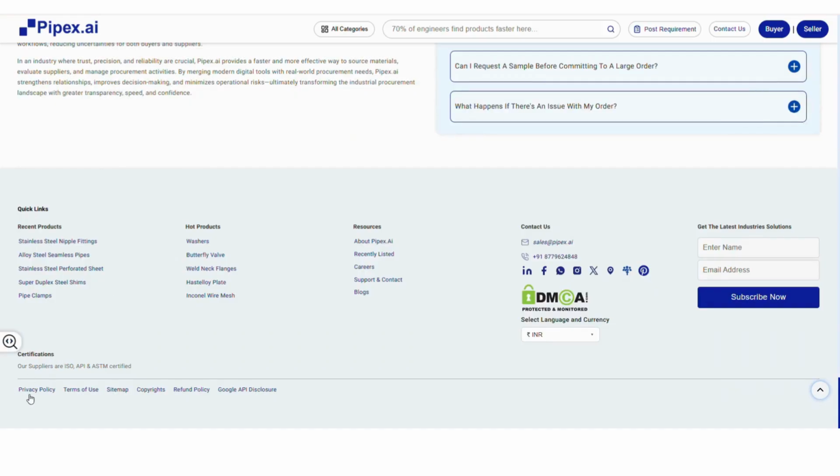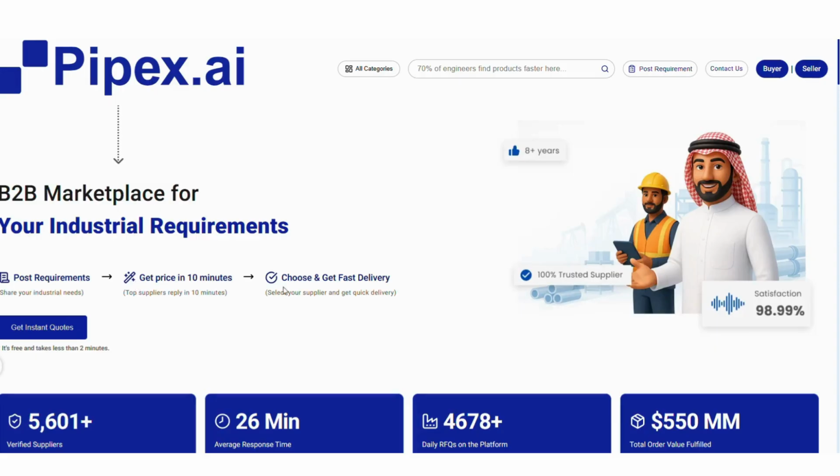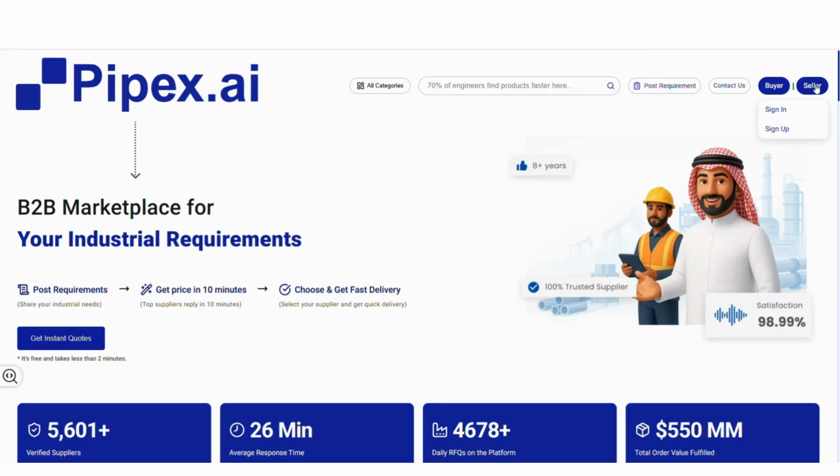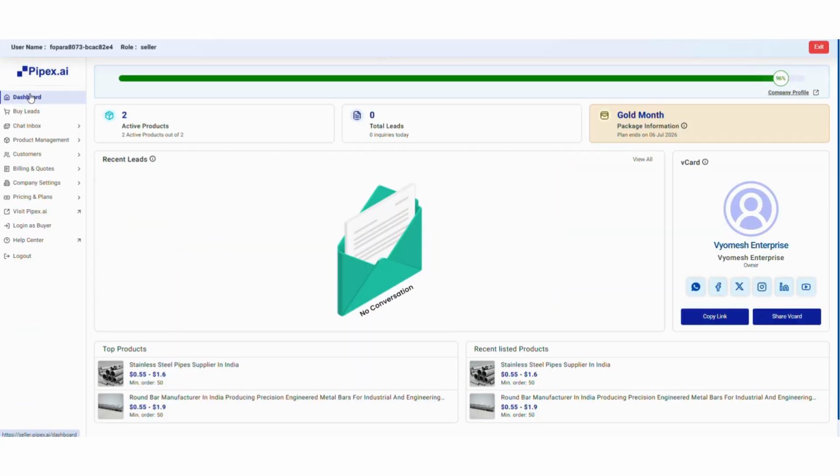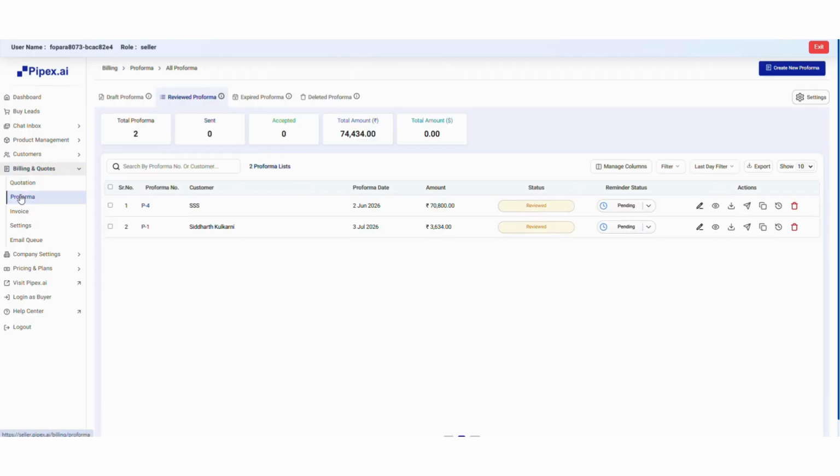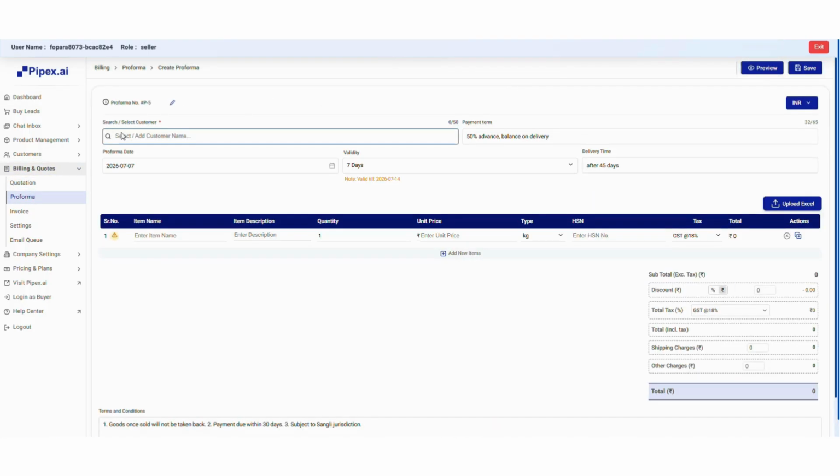In this tutorial, we'll show you how to create a proforma quickly and efficiently. First, log into your Pipex.ai account. From the left navigation menu, go to Billing and Quotes and select Proforma. To create a new proforma, click the Create New Proforma button.